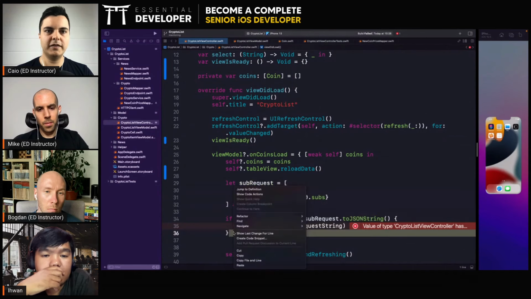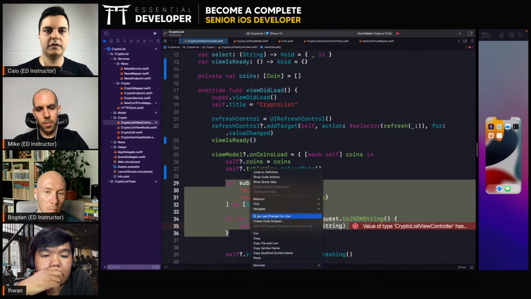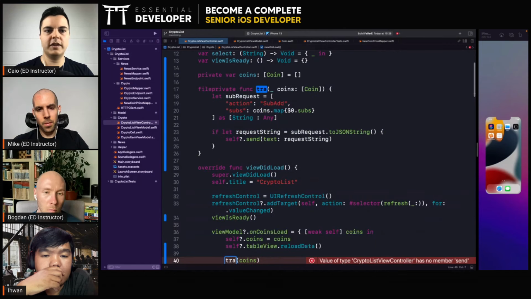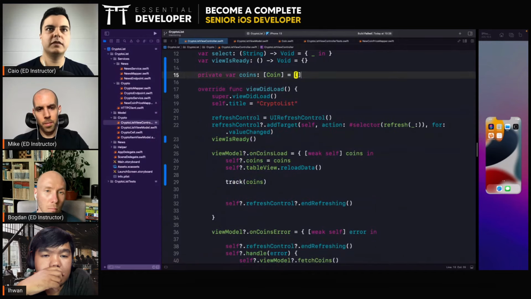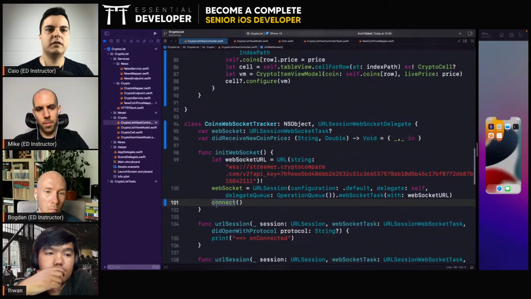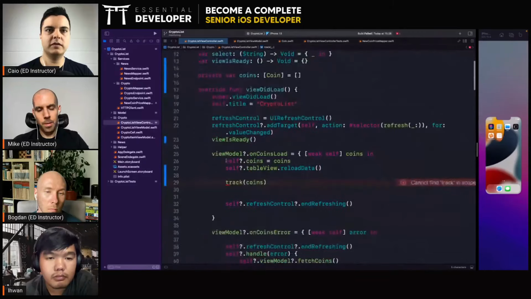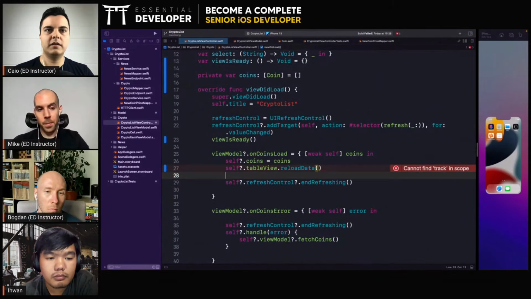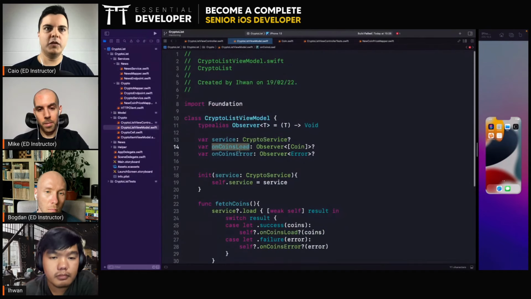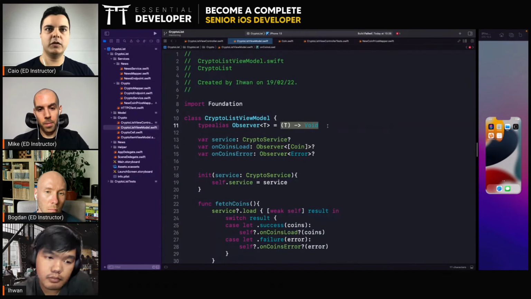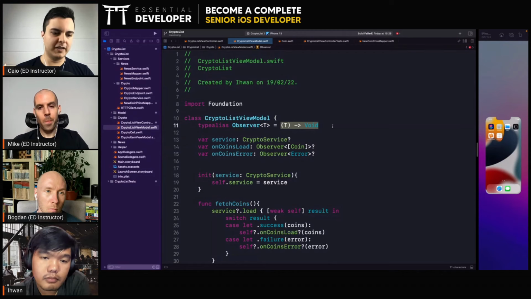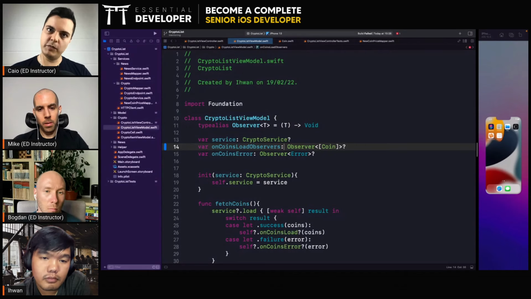So let's extract this into a method. Refactor, extract, let's say, trackCoins. Move it to the WebSocket. We need to compose this track with the view model update. The problem is that this onCoinsLoad is a closure, so if you set it again, it would override the previous one, right? You can only have one observer at a time. This is easy to change. If you need to have more than one observer, it can be an array.